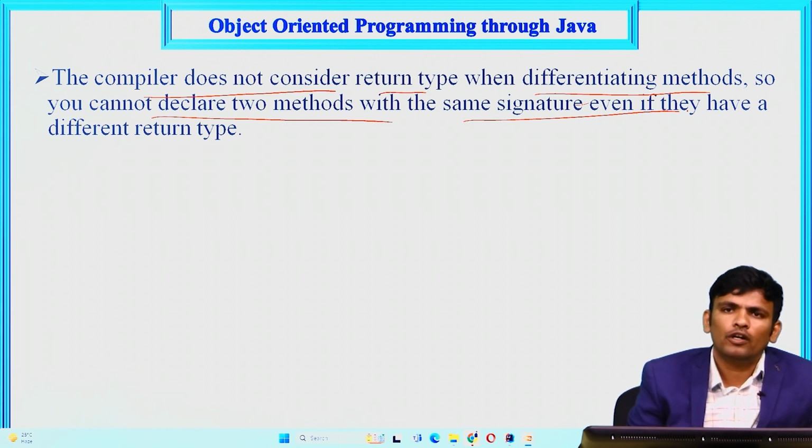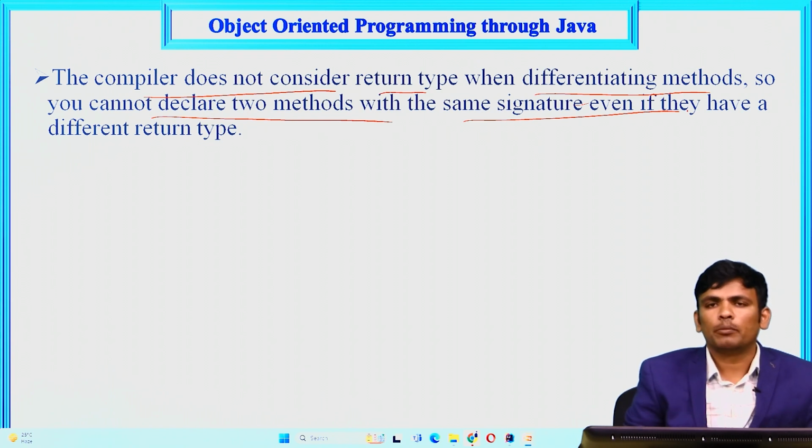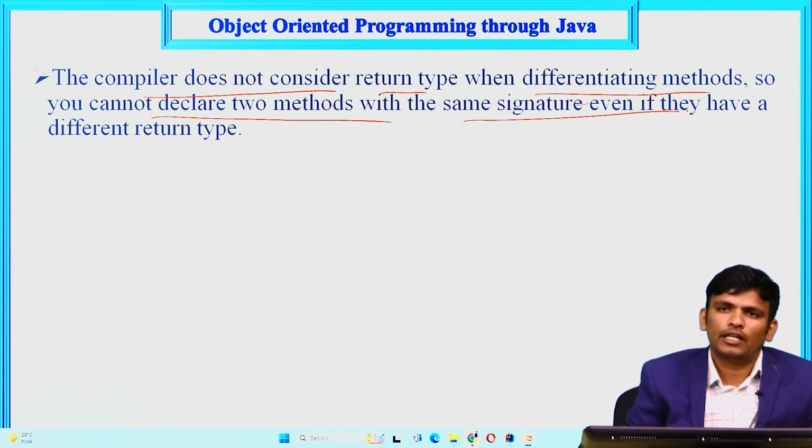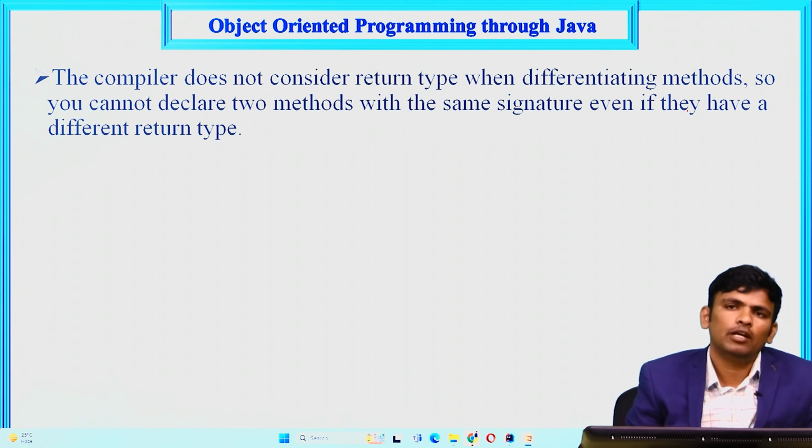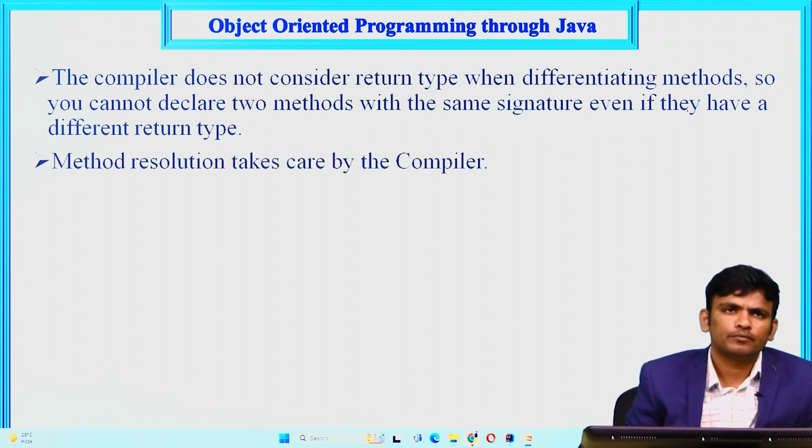If you are taking the same arguments and different return types, again it leads to a compile time error. So irrespective of your return type, compulsorily the number of arguments, the types of arguments, and the order of arguments must be different. If you are using the same, again it leads to a compile time error.